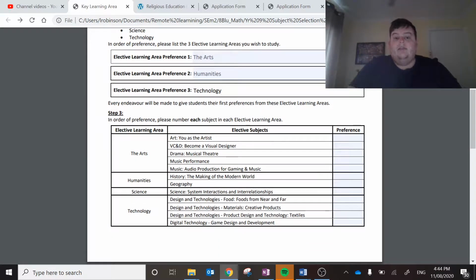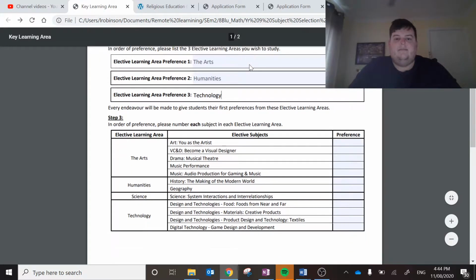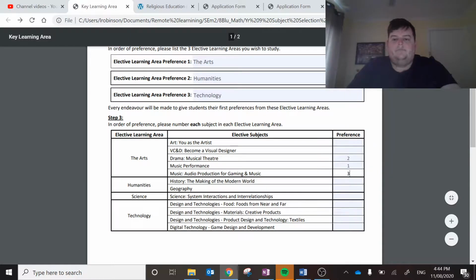Now, in this section here, you need to put a number for each of the learning areas that you've done, right? So each one that you picked, you have to number these off. So let's say I really like music. So I'm going to do music performance. I'm going to do musical theatre. I'm going to do audio production. And then the last 2, I don't really mind because I'm not interested in them anyway. So I'm just going to put them as 5-4.